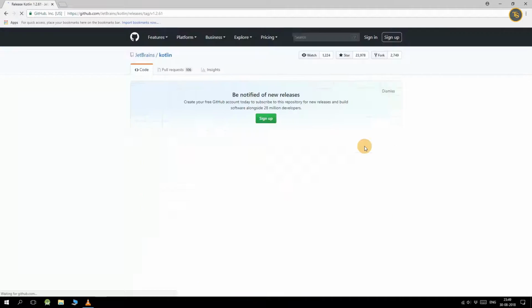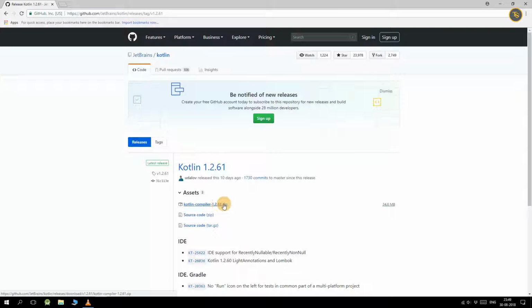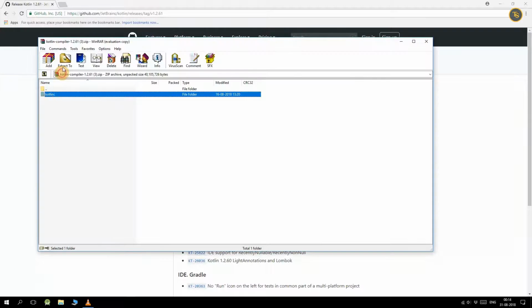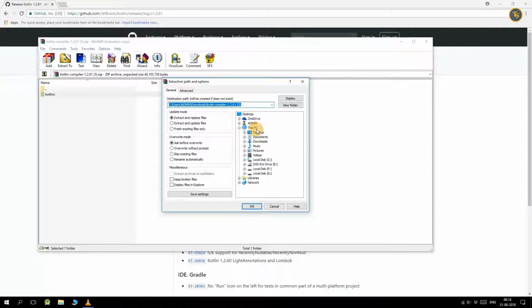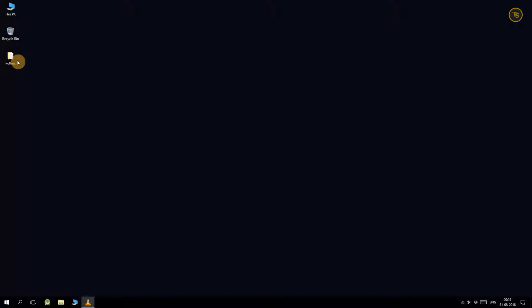Once you click the link, you will see Kotlin release page. On this page, click on the latest kotlin-compiler.zip file. Once you click on it, it will start downloading Kotlin compiler. Once download is done, click on the downloaded zip file and extract the content of zip file to the location you want. After that, you can see a folder like this.